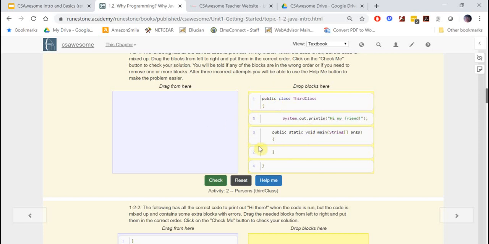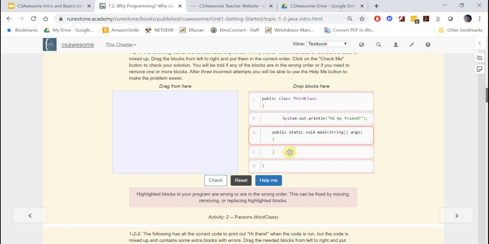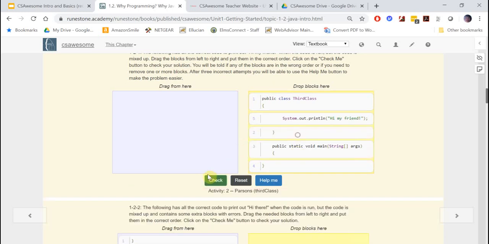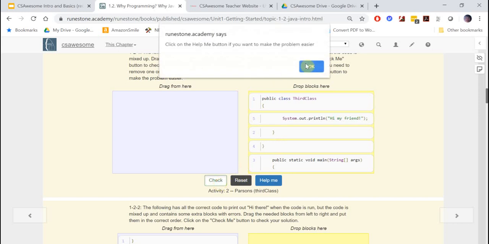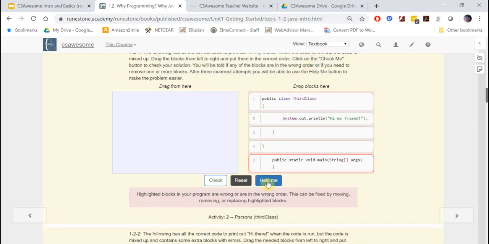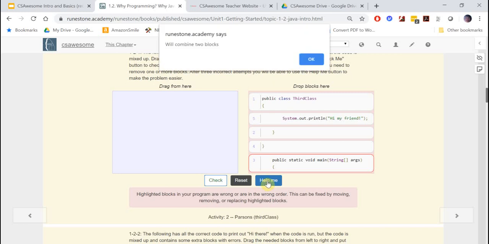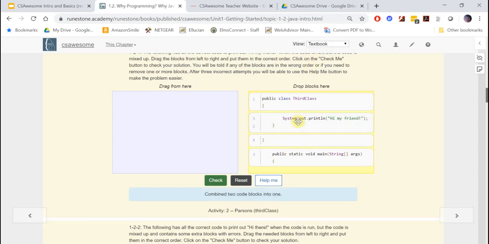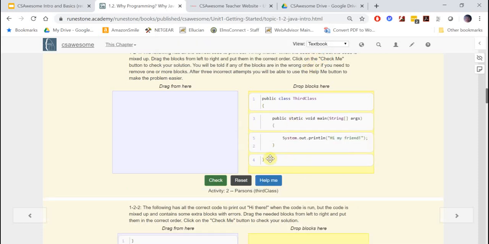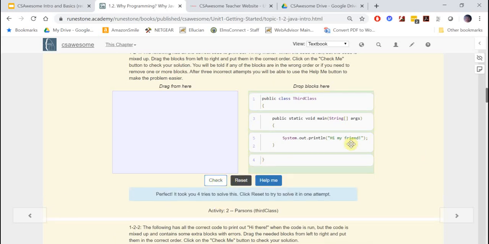So when you drag and drop the code blocks here, you can check it. And if you make three mistakes, you can ask for some help. So it says click on help me, and when you do that, it will try to make the problem easier. So for example, here it's going to combine two blocks, so combine these two together, so it's a little bit easier now. And you can check it now in this formative exercise. You will eventually get it right.